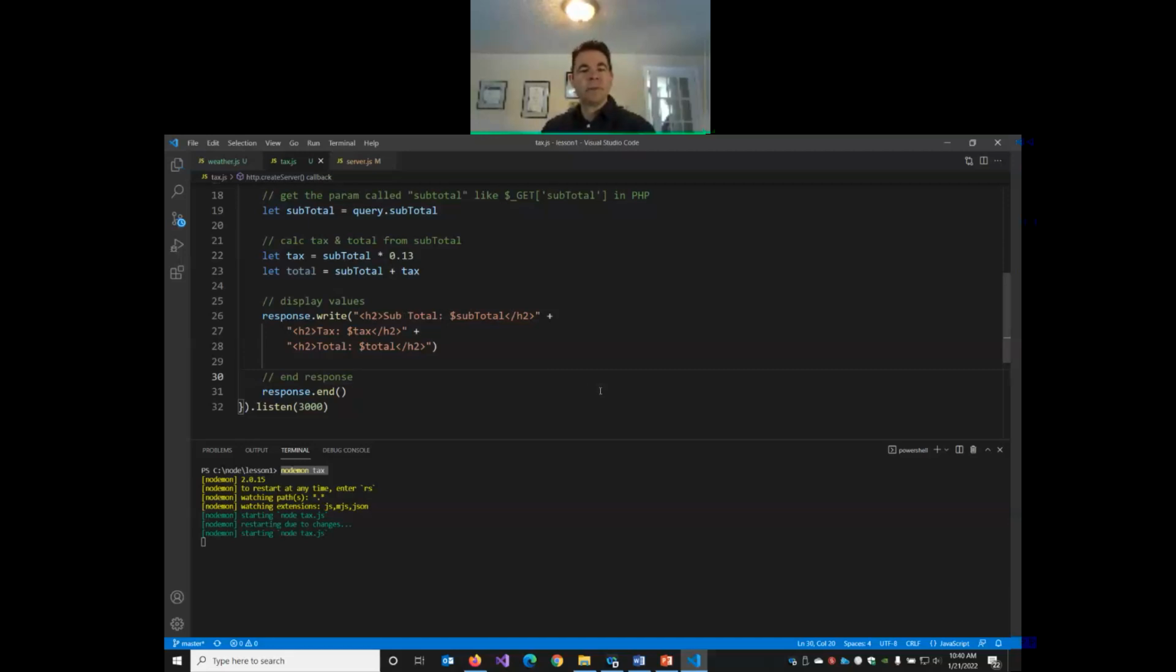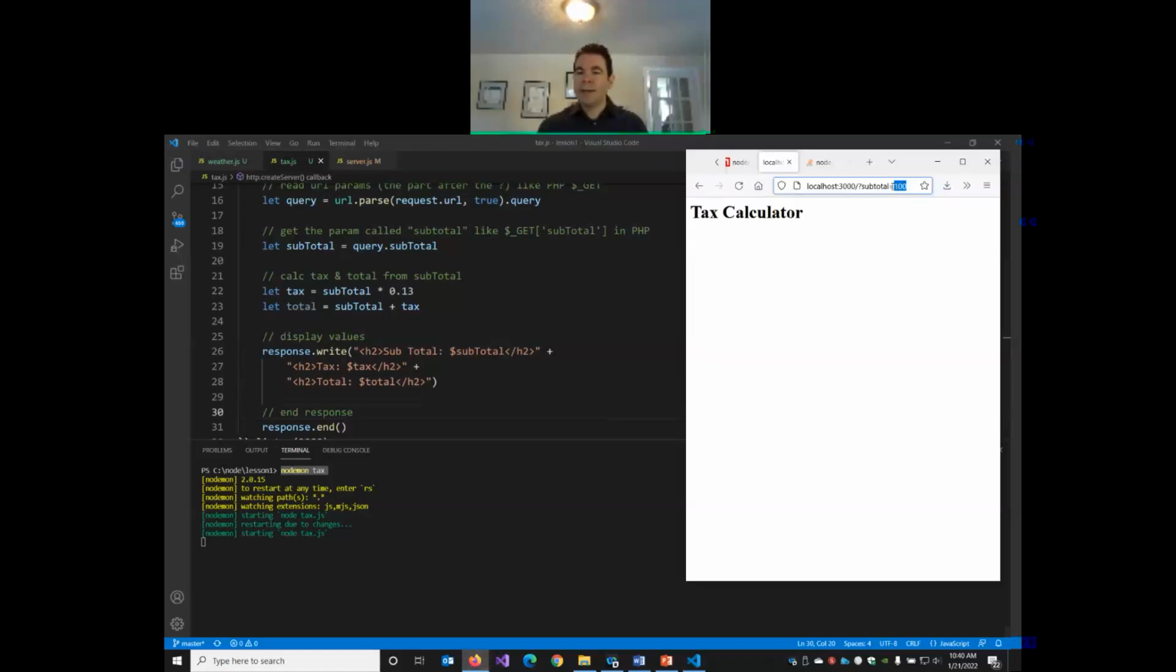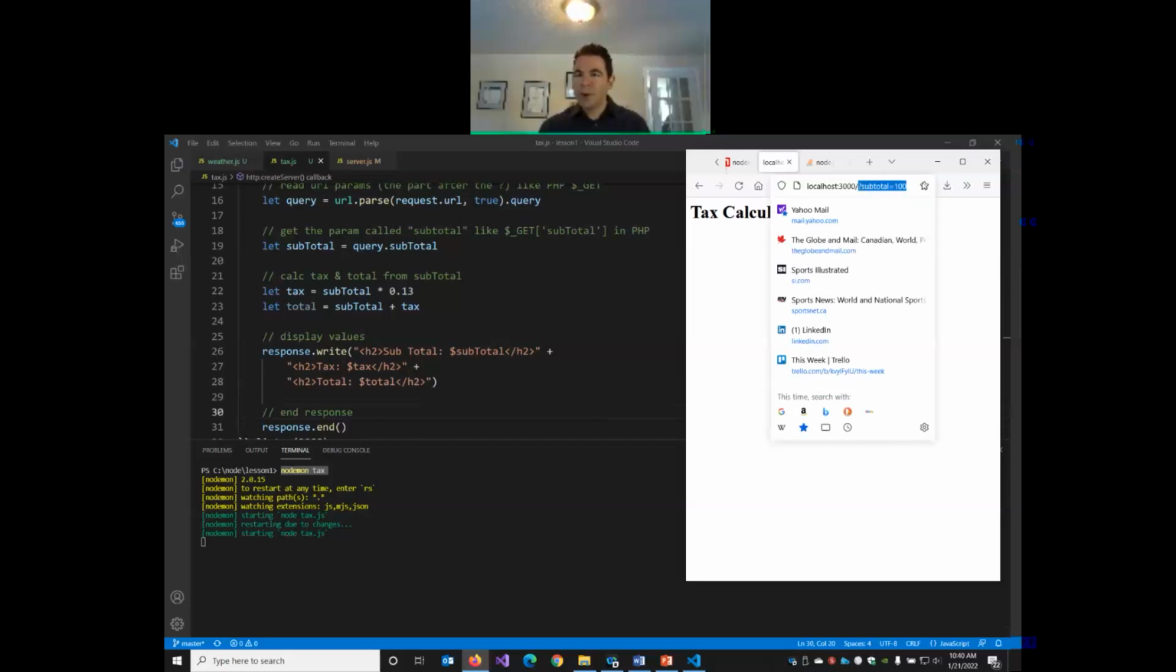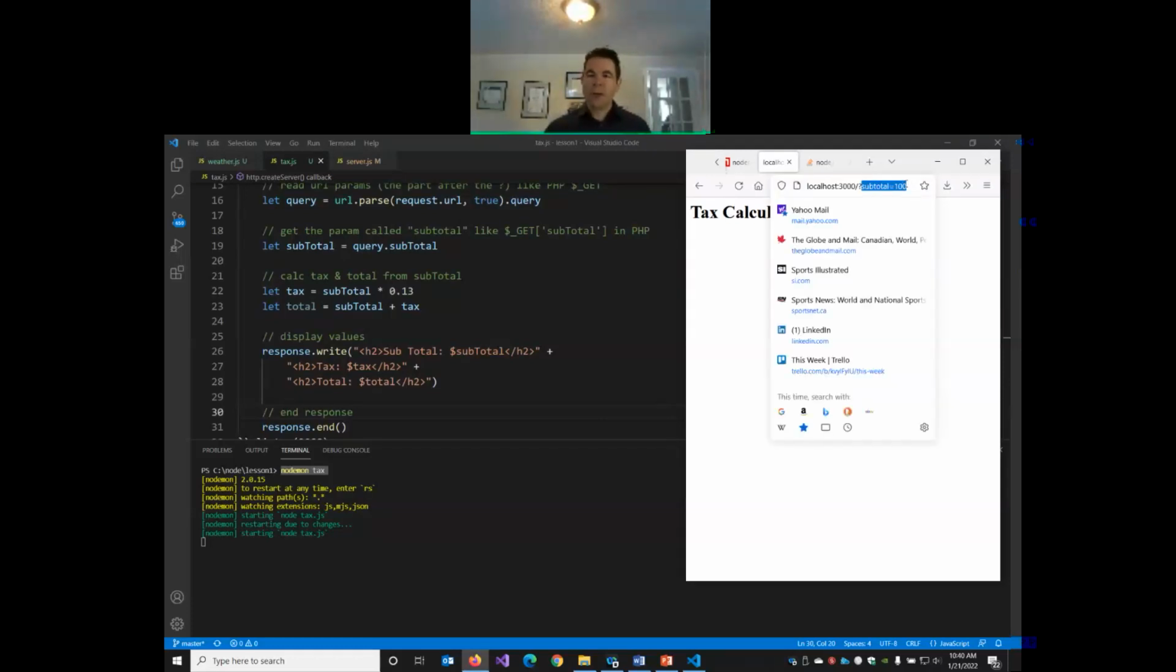So if I save my changes, Nodemon should restart. We can try this out. Let's see what result we get. Now remember, we need this parameter. I'll put the URL in the chat. We need this question mark subtotal equals at the end of our URL. This won't work if we don't have any subtotal value.